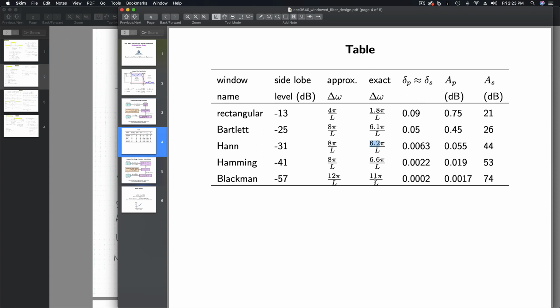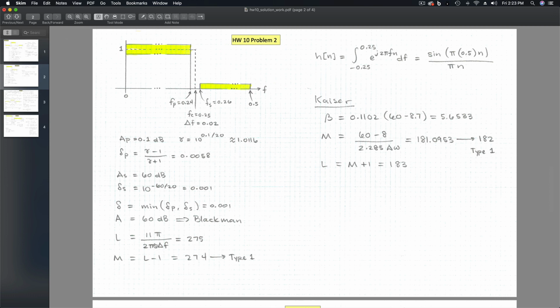And so we'll use a Blackman window for this, and the length constant that we'll be using is 11. So we plug that into the formula to calculate the length. It looks like we need a fairly long filter. Again, why do we need such a long filter?